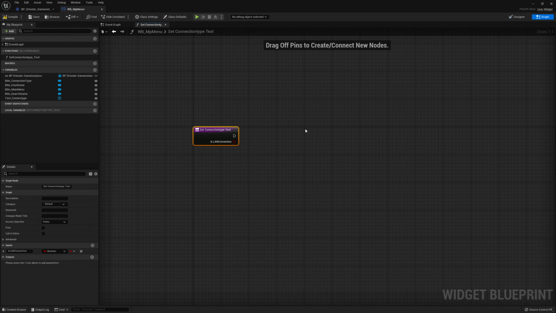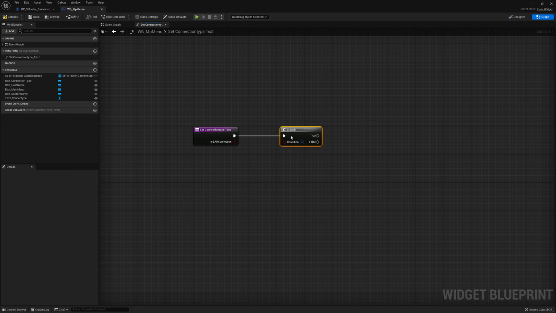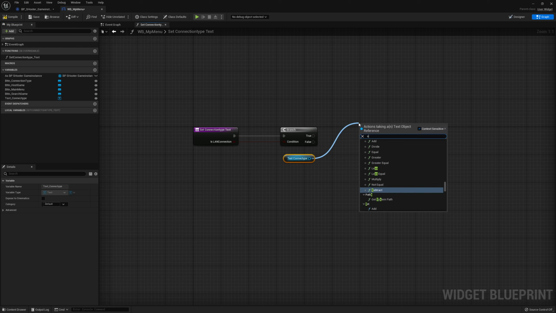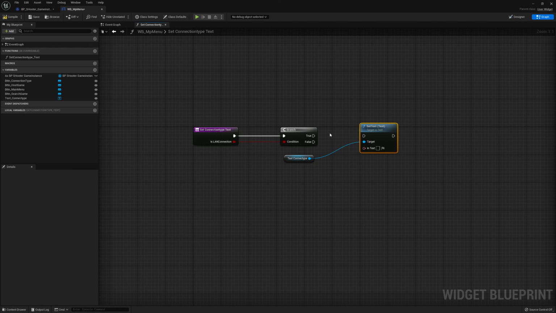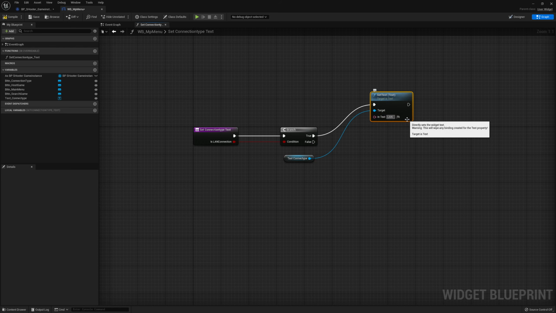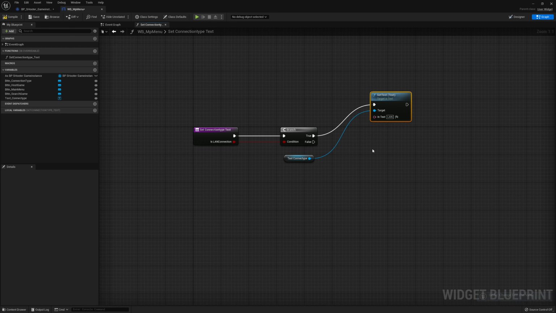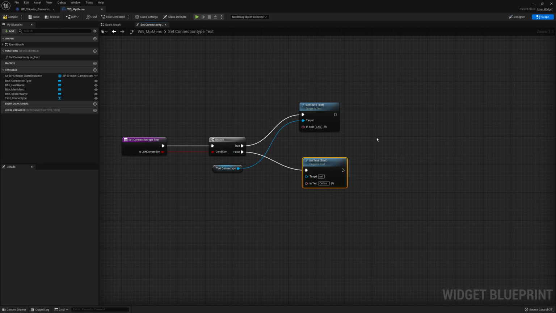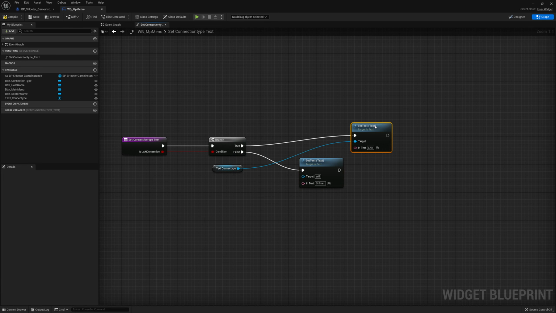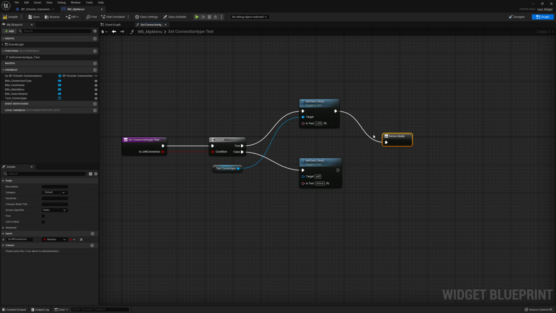And then all we need to do in here is get a bool again and plug it in. So we made the text into a variable, so we can drag it in the graph over here, and then we're gonna drag off and set the text. And if it's true, that's going to be LAN. And if it's false, I'm gonna say, no, that was a wrong paste. I'm gonna say the text is online. And that's all we need to do in here. So let's grab a return node and hook it up.